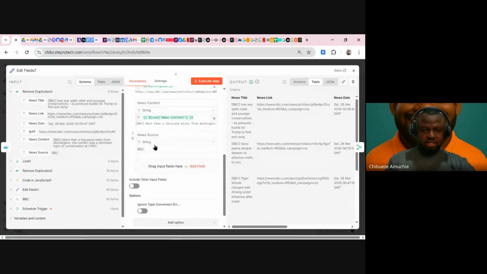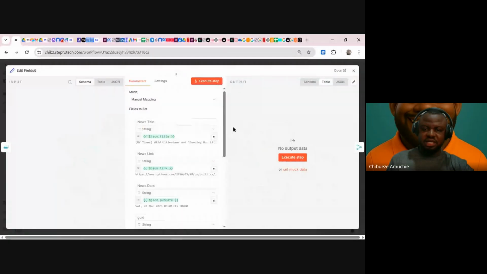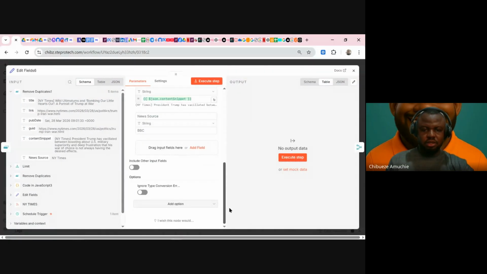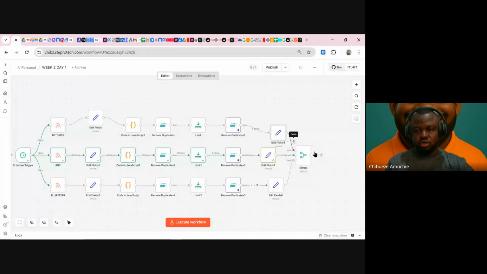BBC is okay, but look at it. It is manual here. Okay, so instead of that, I would rather map it. Okay, the next one, New York Times will also be BBC. Because I duplicated instead of mapping manually. You can see it as well. This is New York Times, so I will also map it. All right, so let's hope everything now would be correct.